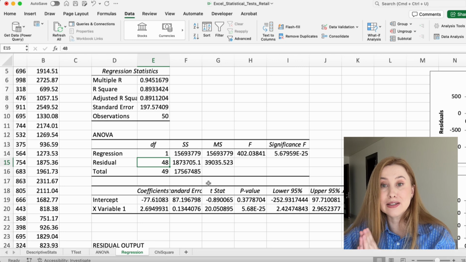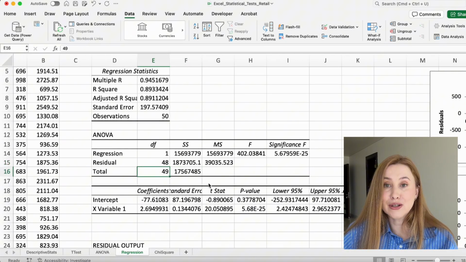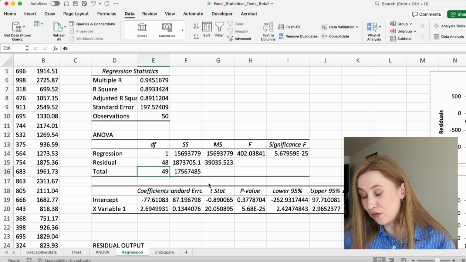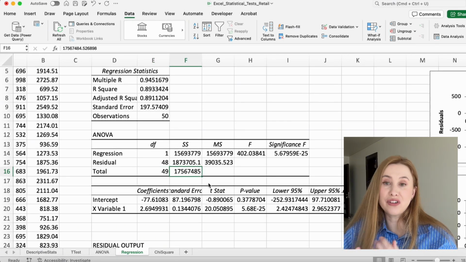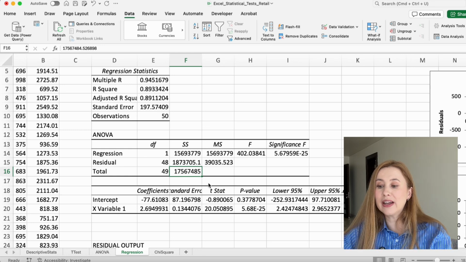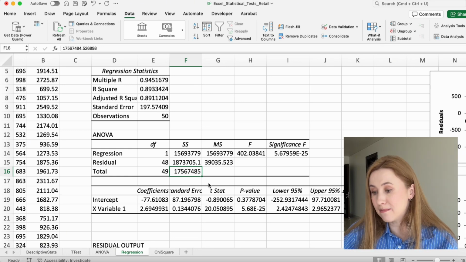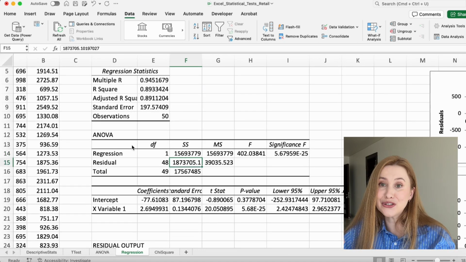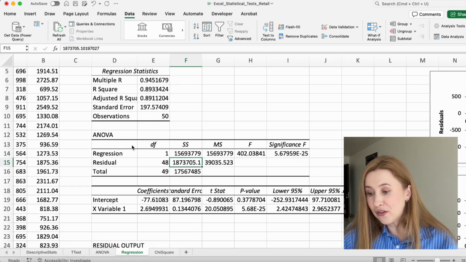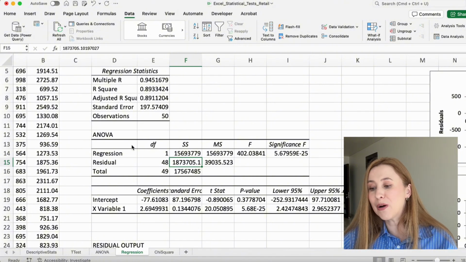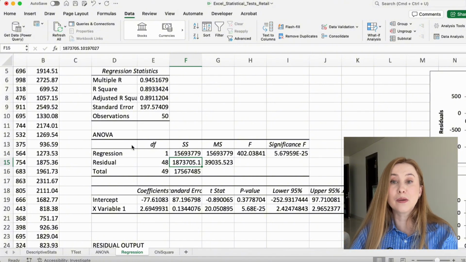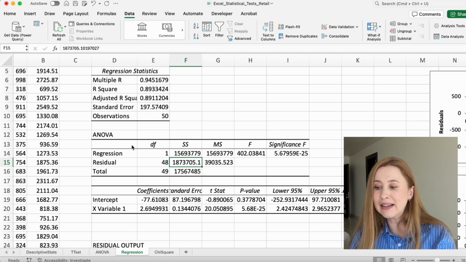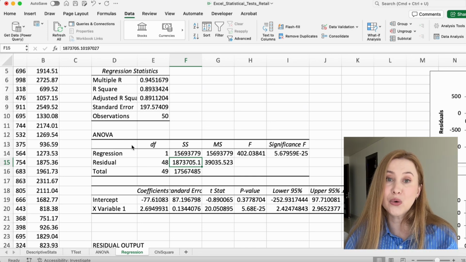And in our case, it is 50 minus 2, which equals 48. And then total is obviously 1 plus 48, which is 49. A sum of squares measures variations, and it is the sum of squared differences from the mean. Regression sum of squares is explained variations, and residual sum of squares is unexplained variations. Explained one is how much the total variation is explained by our model, by ad spend, and residual is how much variation is not explained, the leftover noise.